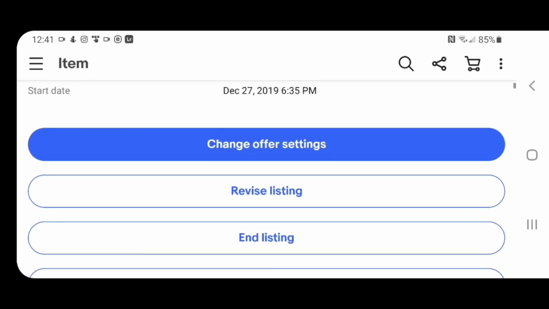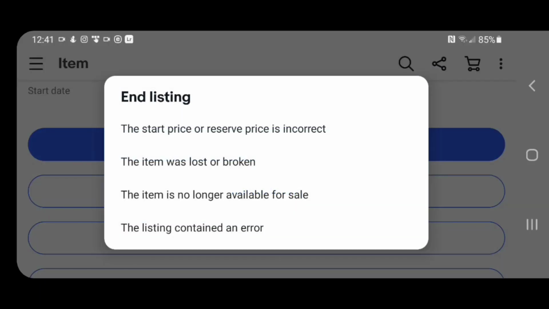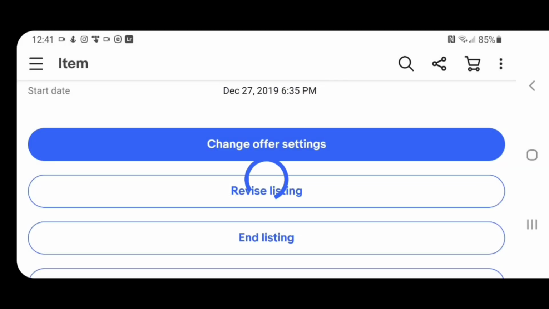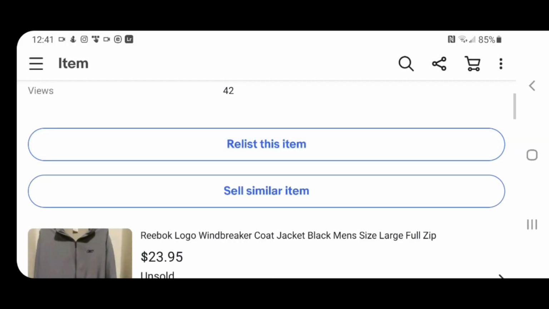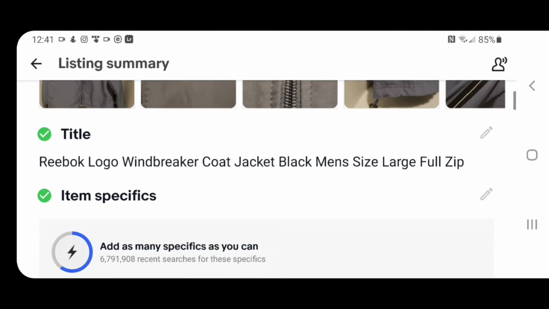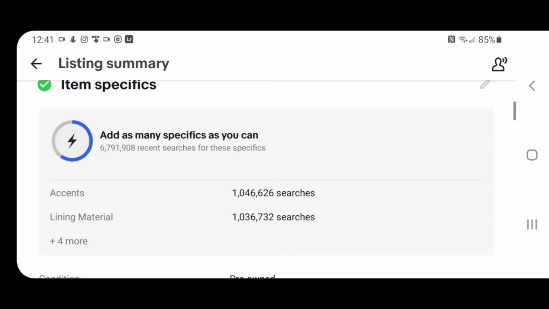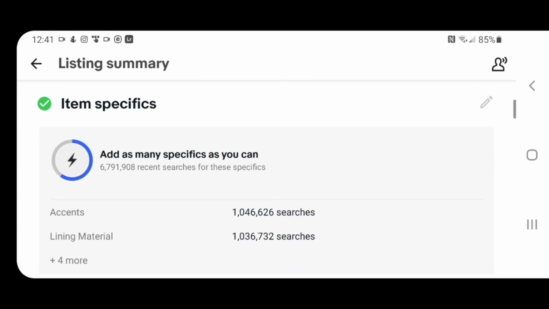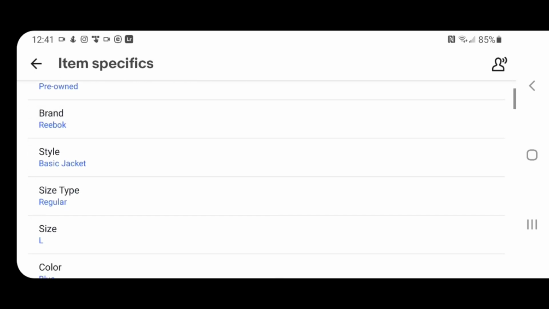So what you're going to do is hit end listing and go with the first one. The start price, reserve price was incorrect. Always go with the first one. It's easier. And then from there, hit relist this item. And just check it. I like to try to make that as many specifics as I can. Make that circle as full as possible.